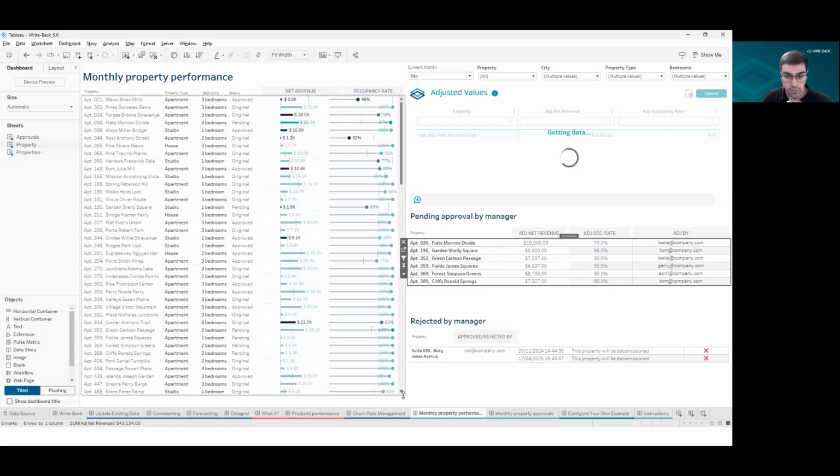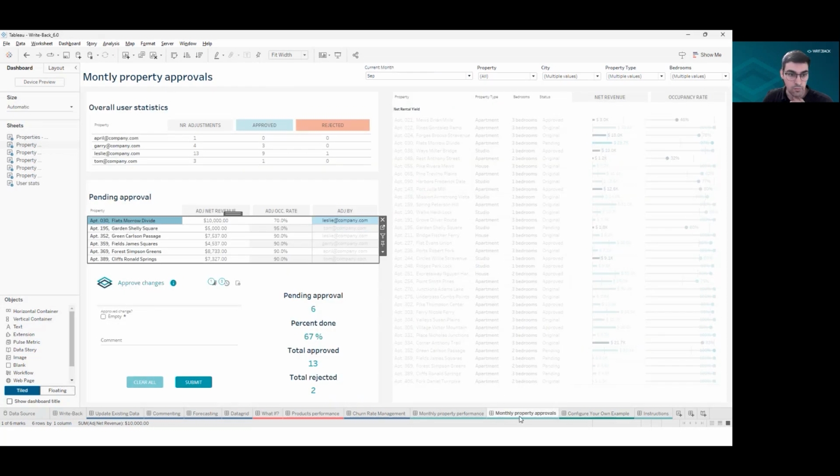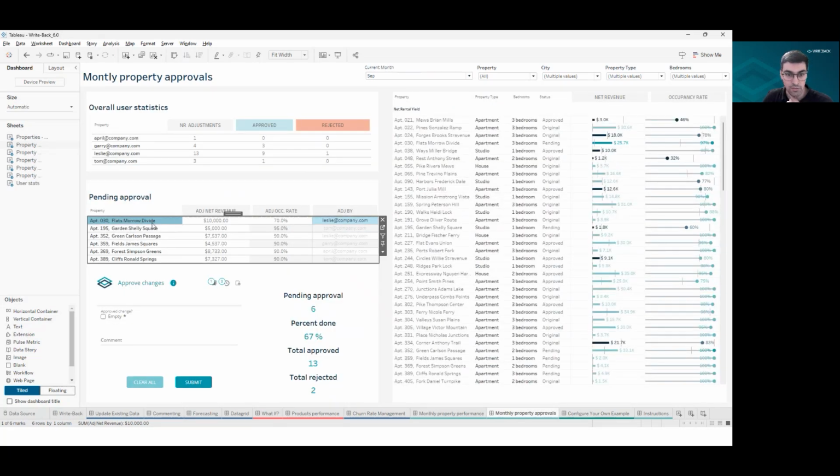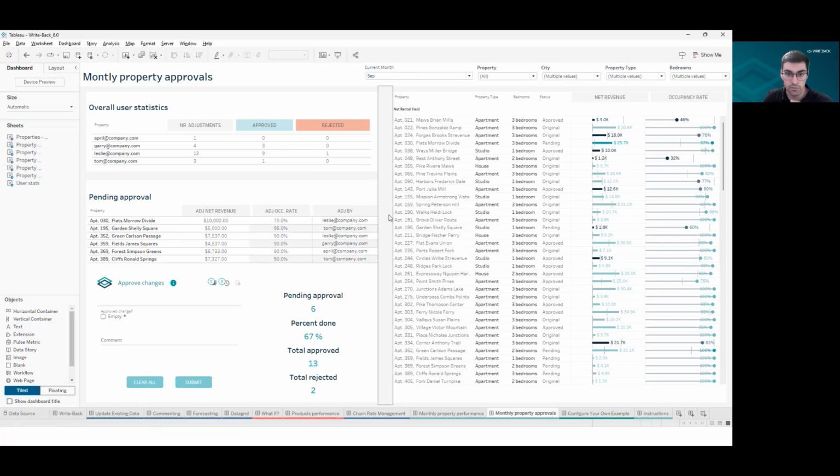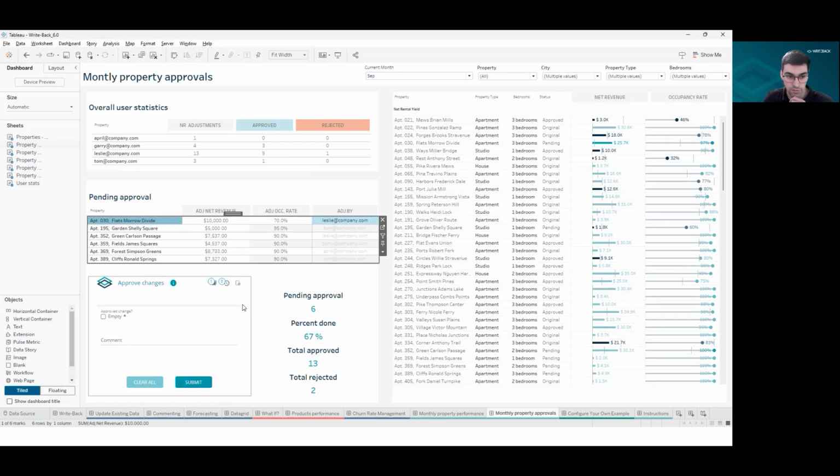So on the manager side, again, we are seeing that latest entry done by me. The manager can see the user. Of course, this is just a demonstration email, because these would be the username of whoever submitted that change. And then the manager can either approve or reject the change.